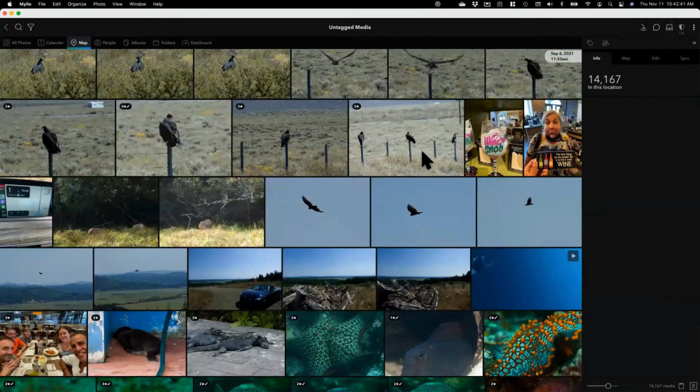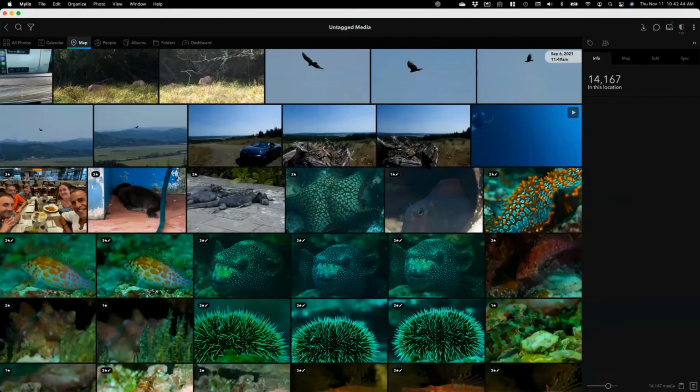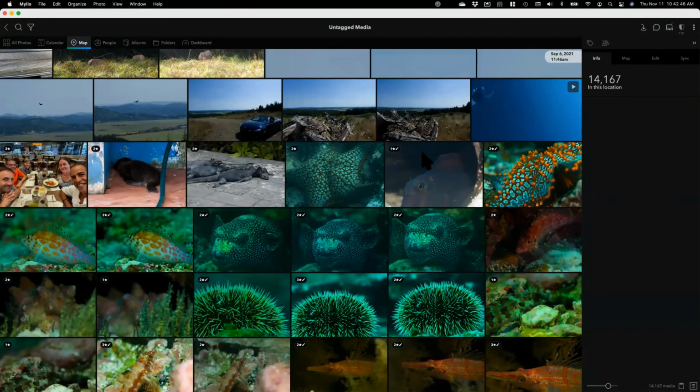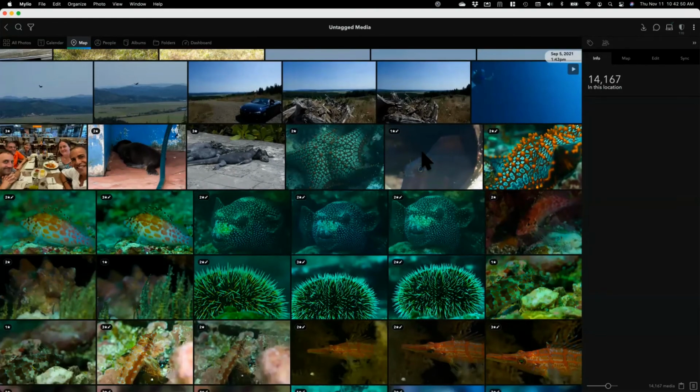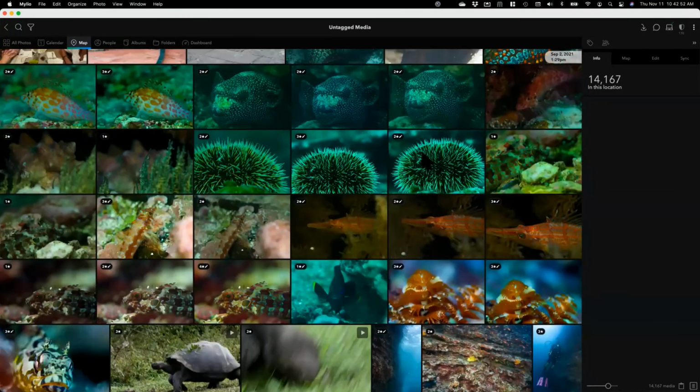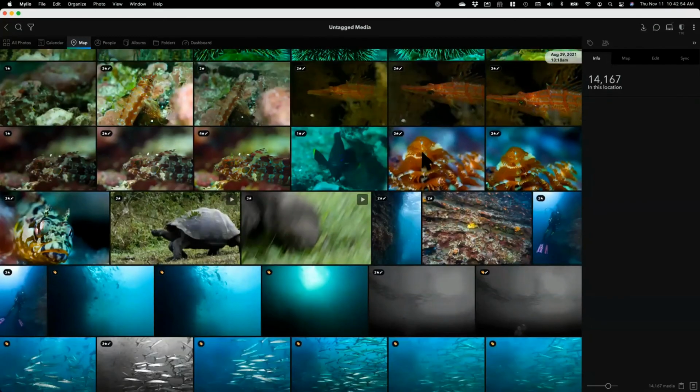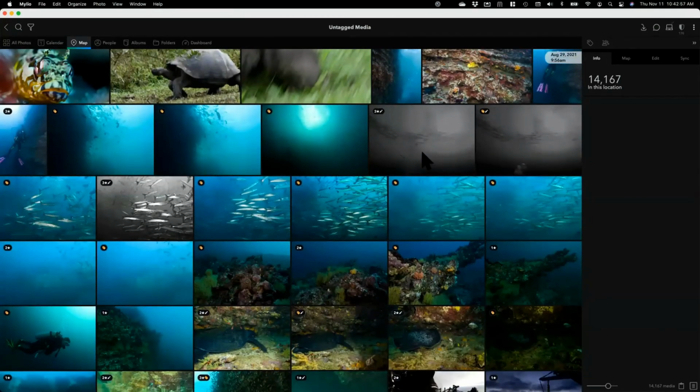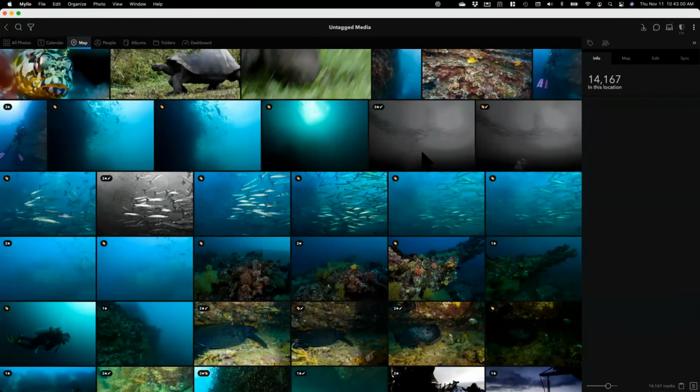Now, sometimes when we are looking at photos, we don't have an idea of where that photo was taken. For example, when I go scuba diving, I don't always know where the photo was taken. Cameras don't capture GPS data underwater. So oftentimes I will take a photo with my phone of the location where I was, and then use the GPS data from that photo and apply it to all the other photos.